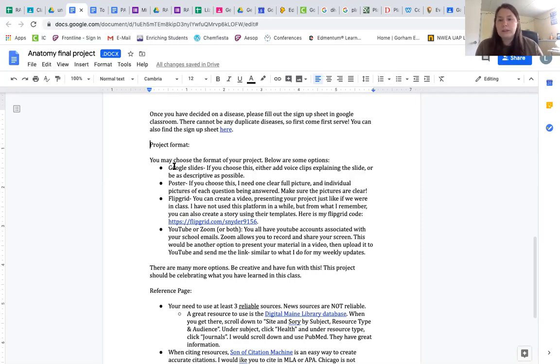And then the last one is YouTube or Zoom or both. What I do with my weekly updates, if you couldn't tell, is I record a Zoom and then I upload it to YouTube. And then I post the YouTube link. So even if you did this for slides, you could easily start a Zoom. You just start a normal Zoom meeting and then click record. Once you end your meeting, it'll save that recording and then you can upload it.